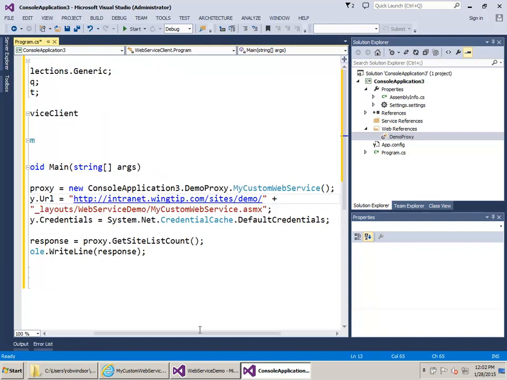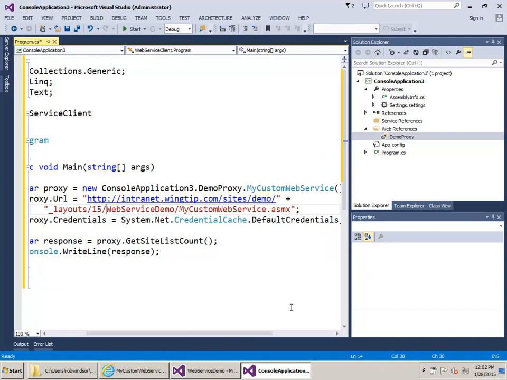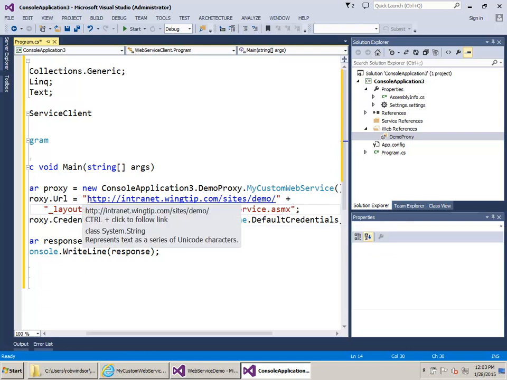And then also remember I'm in SharePoint 2013, so I need to have the 15 as part of the URL here. All right, so what this will do is it'll create the service proxy. It'll say the URL to the service. And this is important with this type of web service because it is this piece of the URL which provides the web service the context in which we're going to run.